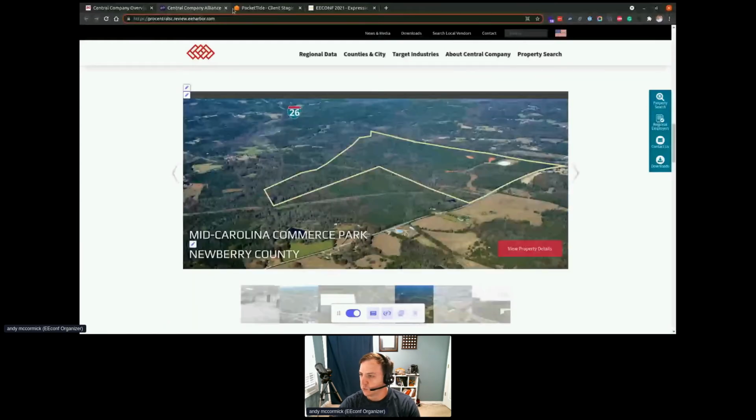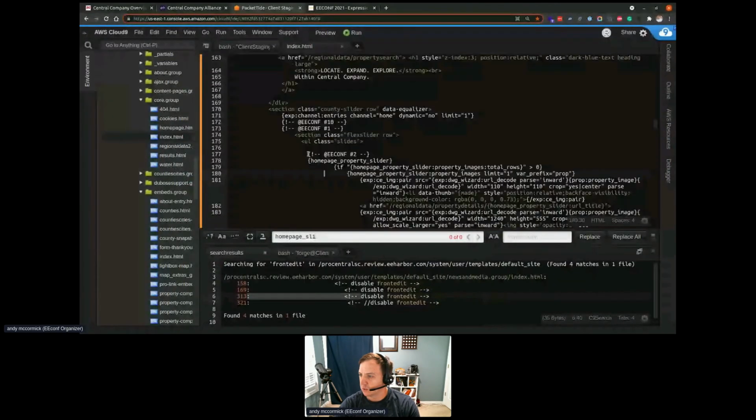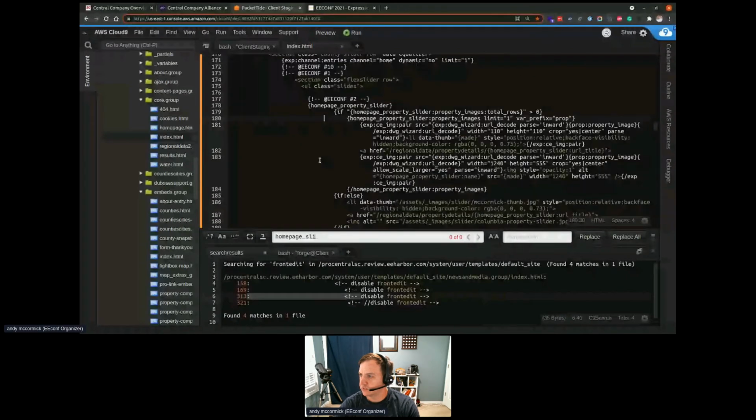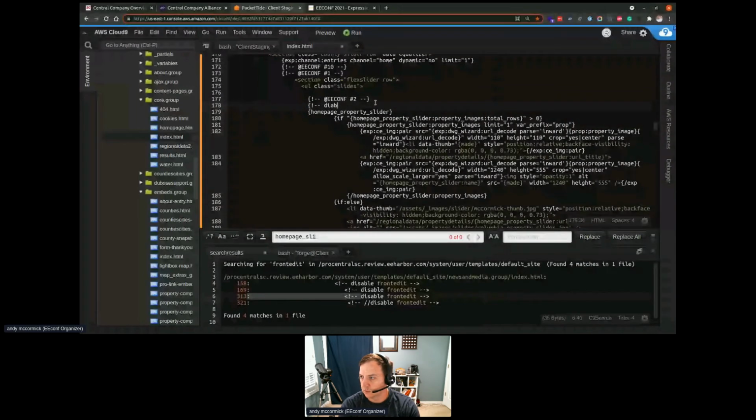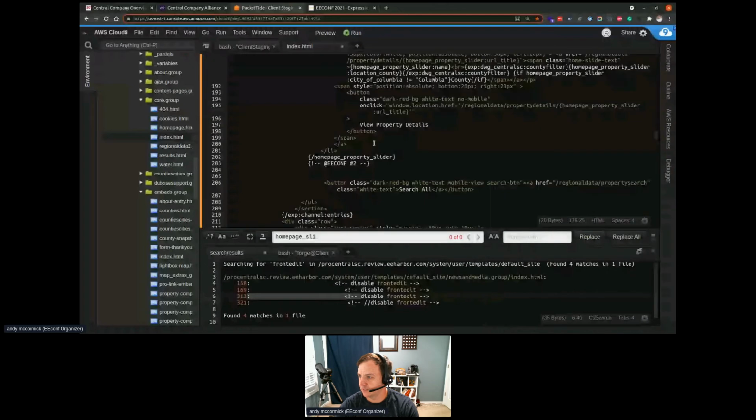So what we can do is come here to our homepage property slider in our index template. Okay. And first, let's do this. Let's do an ExpressionEngine comment. Need to be able to spell. Front edit. Last thing I copied and pasted. All right. And then I'm going to close that.